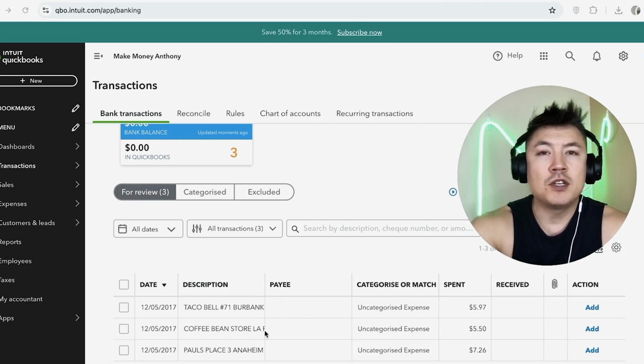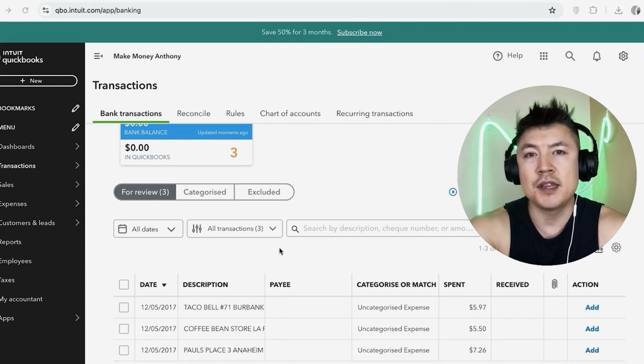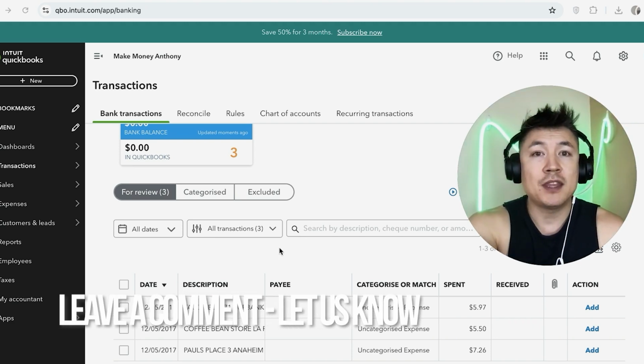So there you have it, guys. If you're wondering how to upload your spreadsheet transactions into QuickBooks Online, that's the easiest way I know how to do it. If you know an easier way, be sure to leave a comment below. Let the rest of us know how you did it.